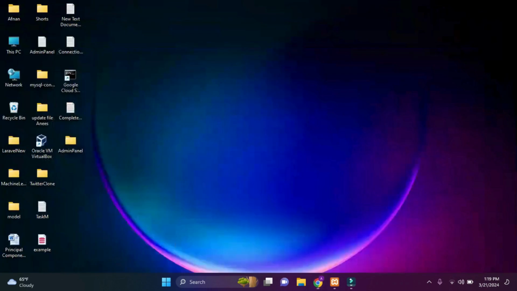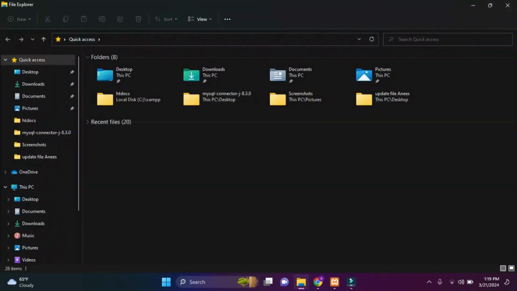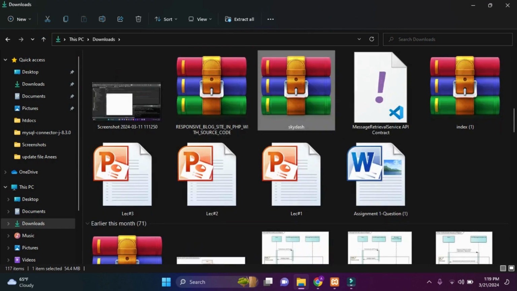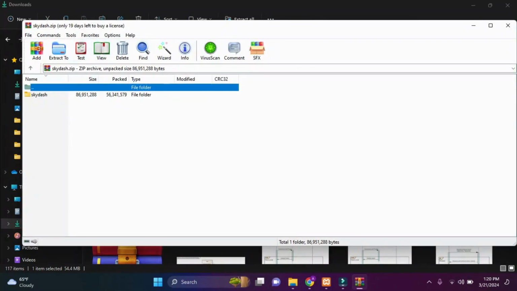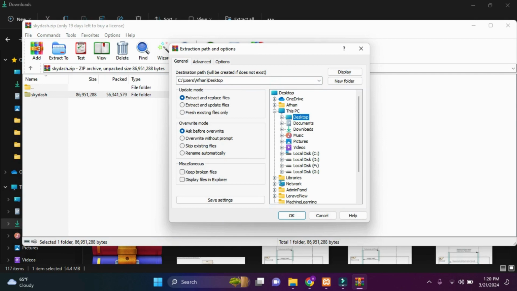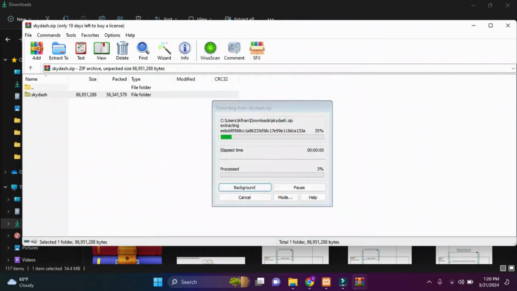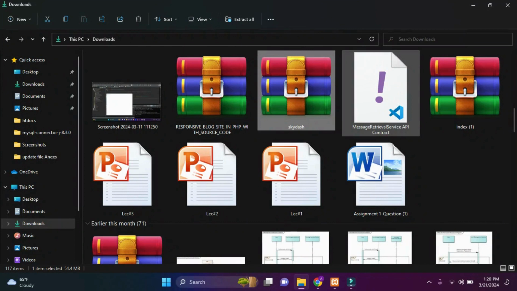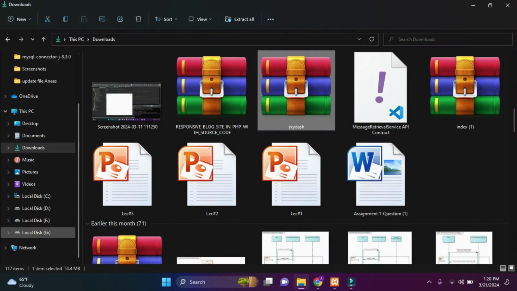I'll minimize this and go to my downloads, where I have this SkyDash template zip. I'll open this, click on the folder SkyDash, and extract this zip to my desktop. You can extract it wherever you want, but for now I'll extract it on my desktop. Okay, extracting SkyDash is completed, so I'll close this.